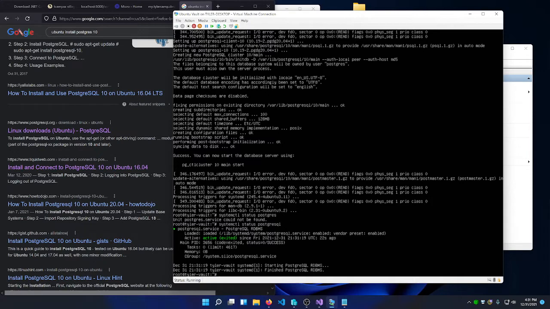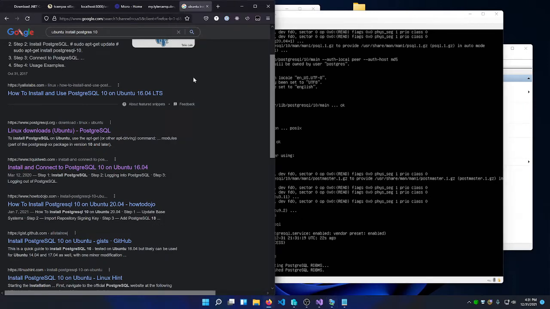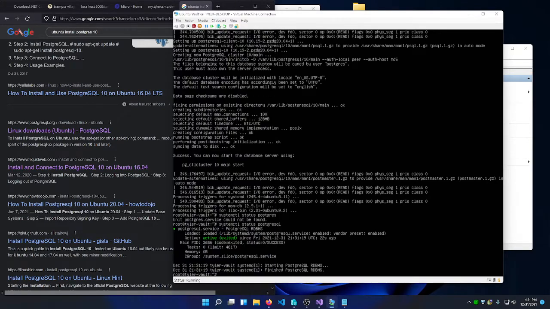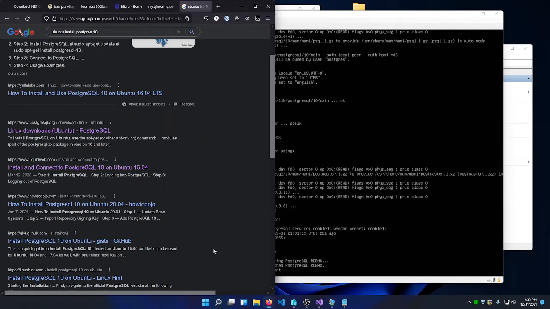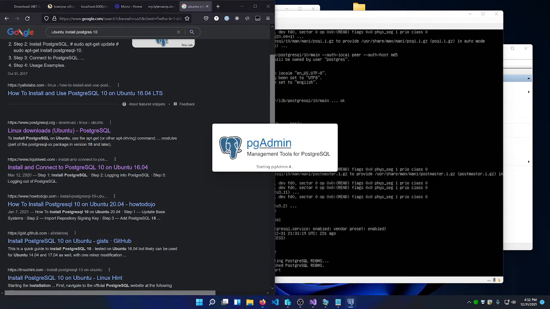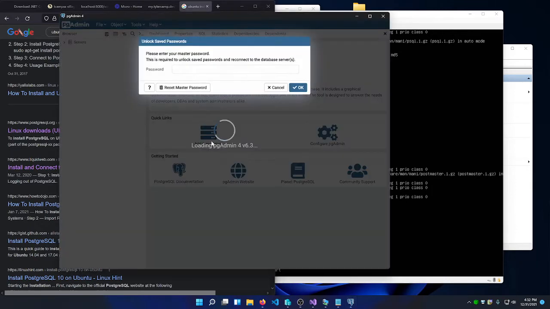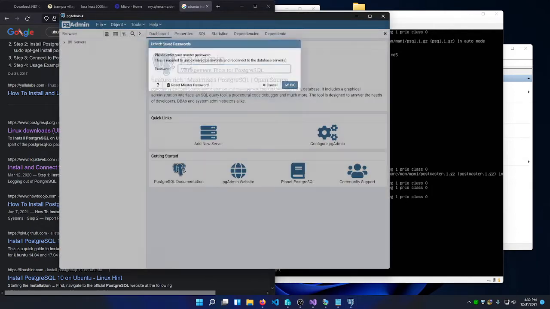It says I can start the database server using that. It looks like it's already running, so... or maybe I have to do that, cluster 10 main start. Is that going to ask me to... No? So how do I... What's the username and password supposed to be on this thing?